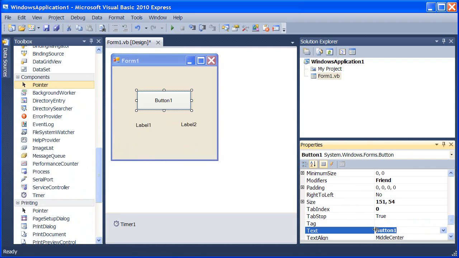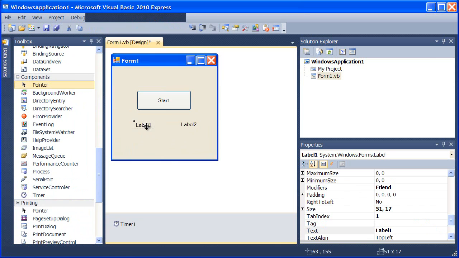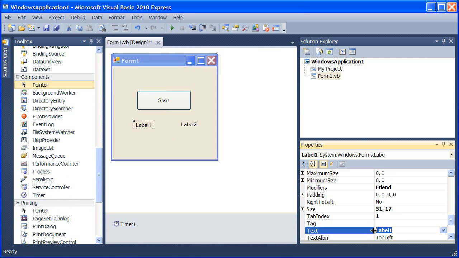You can change the text property of a control to identify what displays on the form. I'm changing the text property of the button control to Start, the first label control to Channel Value, the second label control to Display Value. I'm also changing the text property of the form to read Universal Library AIn.